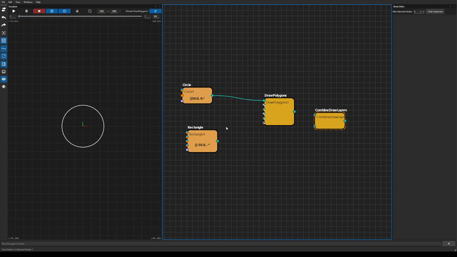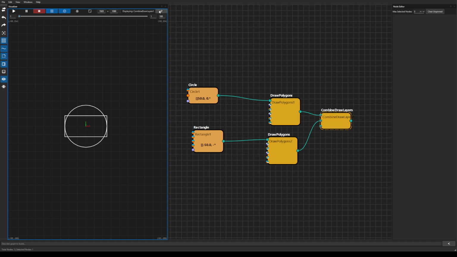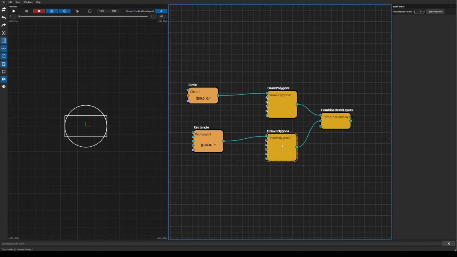The reason why this node is important is because when I draw a node, sometimes I want to see more than one node drawn. Like let's say the rectangle and the circle. So I'm just going to duplicate the draw polygon by pressing Control D. And if I plug both of these into the combine draw layer, I'm not seeing it update yet because I've pinned the original draw polygon. So I'm just going to pin the combine draw. You'll be able to see that I can see both shapes.